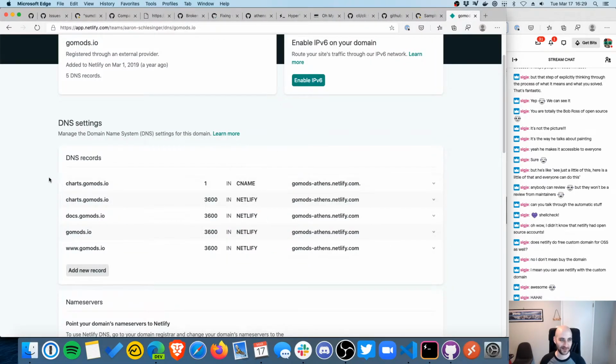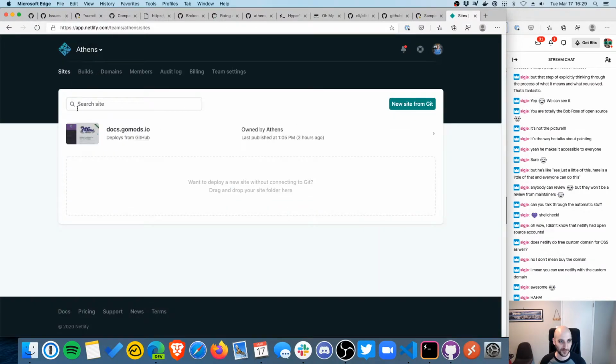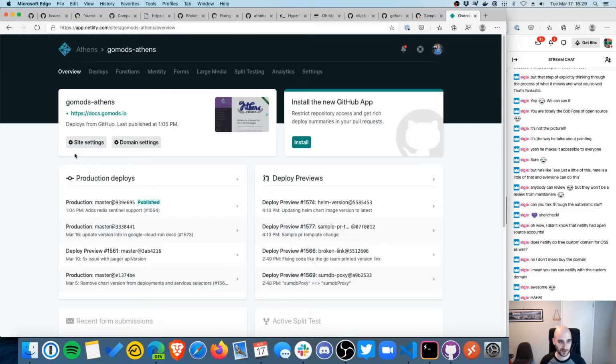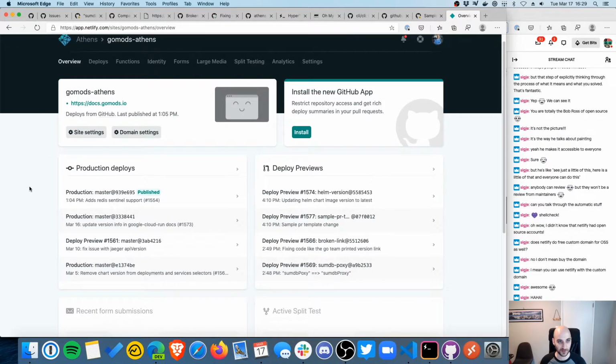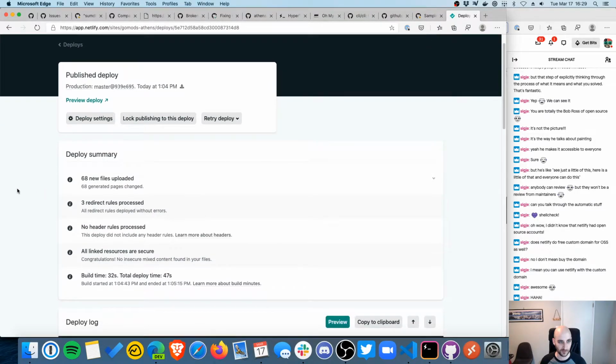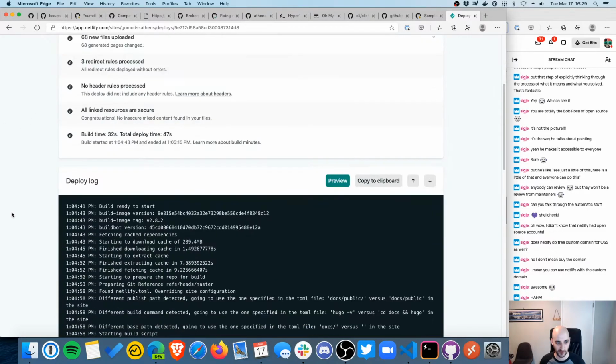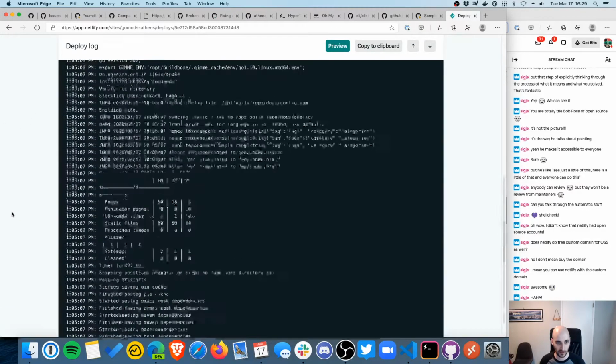So yeah, going back to Netlify. This is what it looks like if you're an admin. If I go over to Athens, I can actually see all of the deploys and the builds. So like the very most recent thing we deployed, or we merged to master, I can see the details of everything. Like build logs.